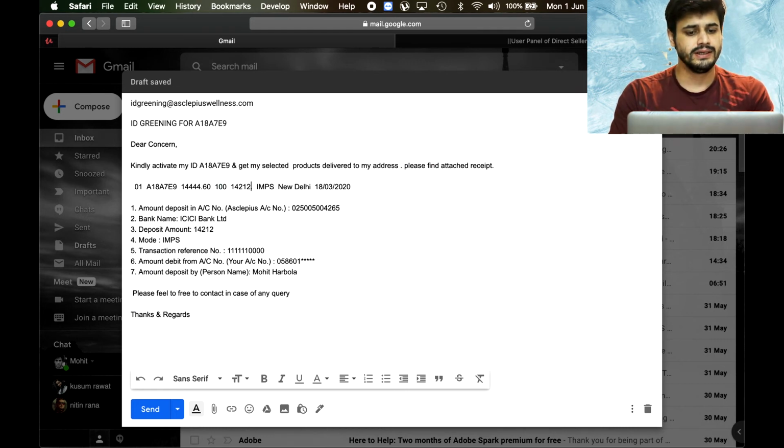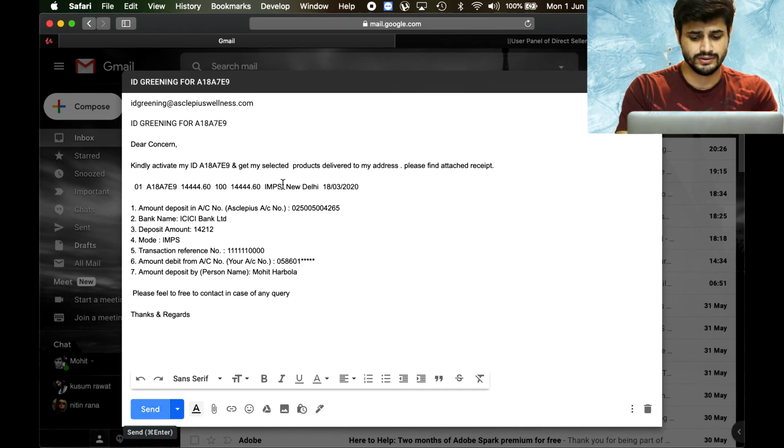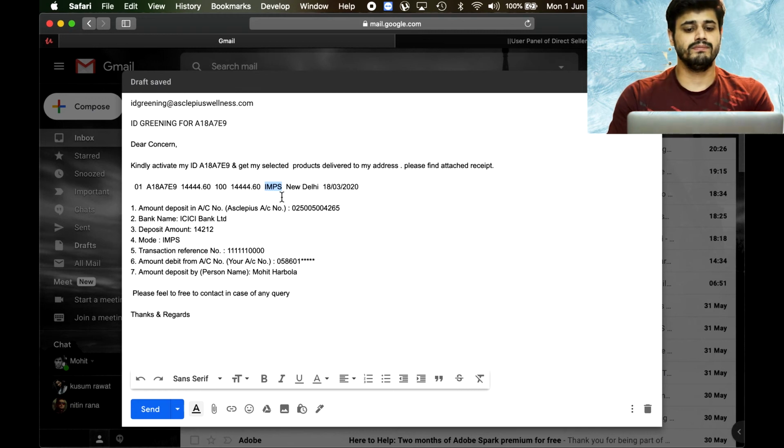This is 100 SP worth the same, 14444.60. Now the payment mode that I used was IMPS, and this is the place from where I sent this, and this is the date when I sent it. Amount deposited in account number, you have to mention the account number, because I used ICICI Bank Limited, the ICICI Bank of Asclepius. This is ICICI Bank Limited, and this is the account number of theirs.